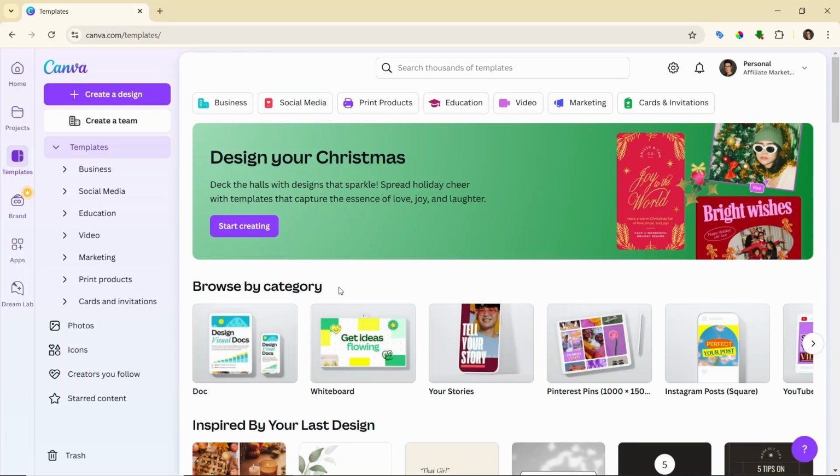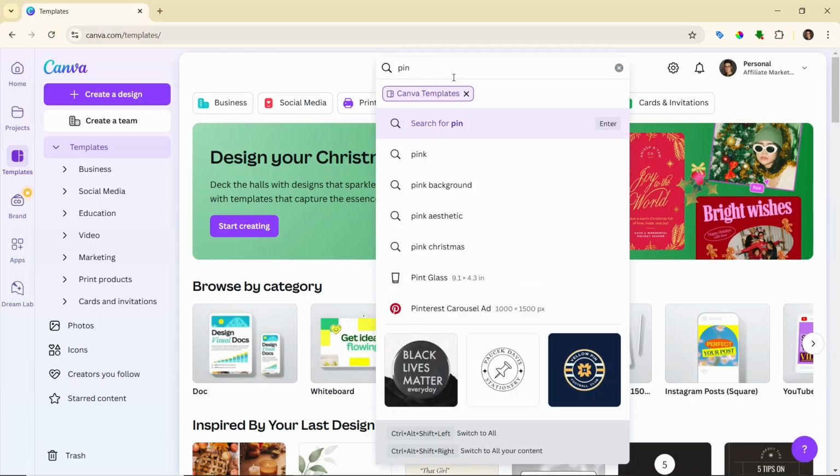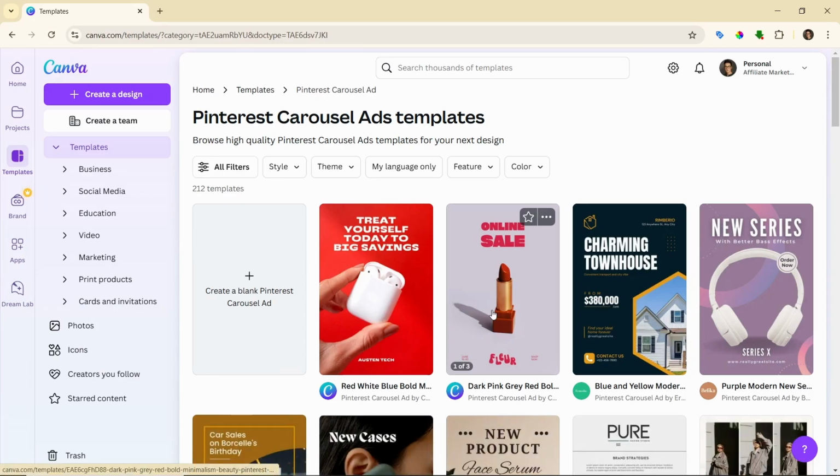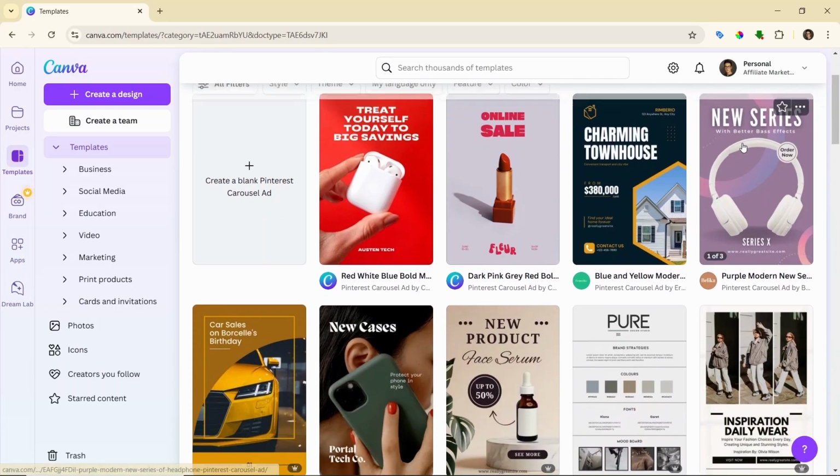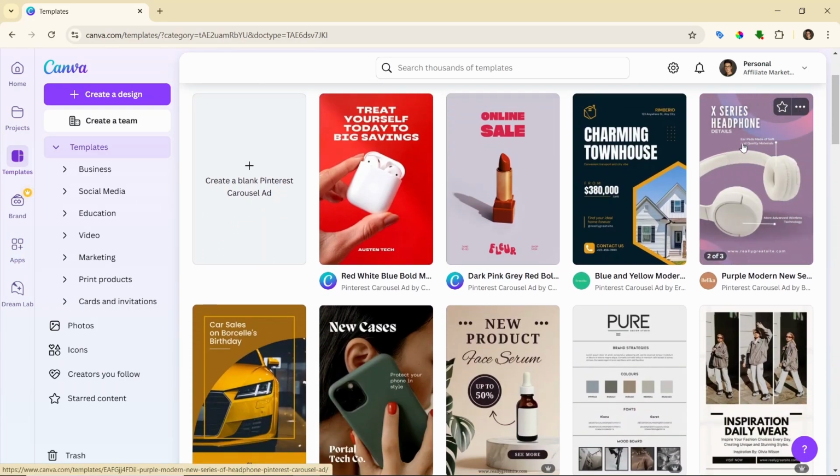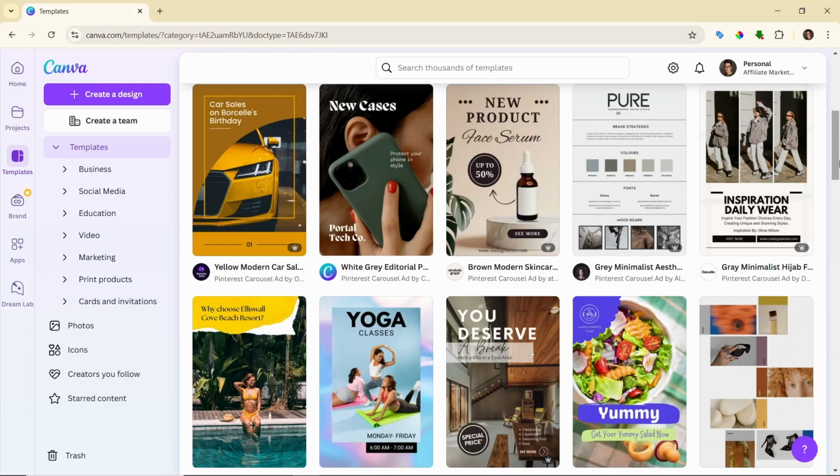To get started, just head over to Canva and search for pin. Select the Pinterest carousel ad option and you'll find a variety of templates. Using templates is an excellent way to save time while creating professional looking pins. While you can design everything from scratch, it often takes much longer. I personally prefer choosing a pre-made template that fits my style and niche, then customizing it to make it unique. This approach allows you to work efficiently while still achieving a polished result.